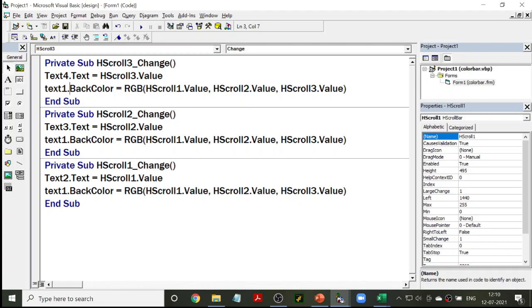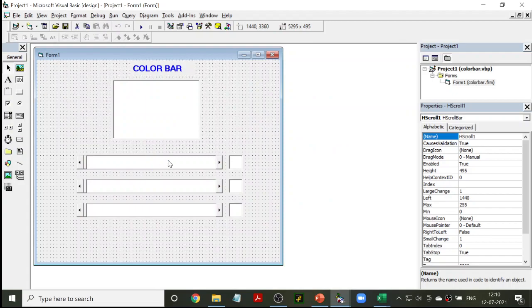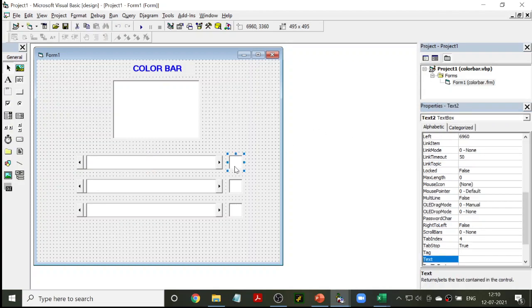So what are the things you have to remember here? There are many new things which you should know. First and foremost, the scroll bar has minimum and maximum value properties. So we have to first set the minimum and maximum property. In this case we are setting it to 0 and 255. You can check it here: minimum is 0, maximum is 255. The other property which the scroll bar has is the value property. So the horizontal scroll bar 1.value, that value we are going to store in the text box, and we are going to use it in coding.